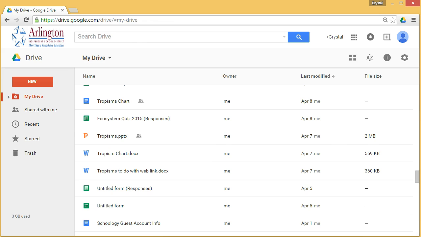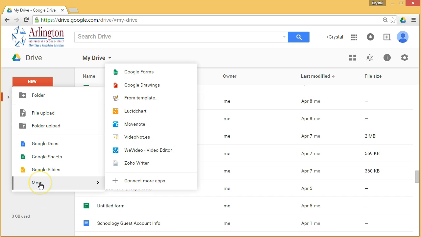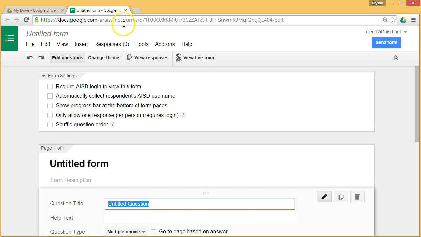Creating a new Google form can be performed within 3 simple steps. The first step is to click the bright red New button, and a drop-down menu will appear. Next, locate the More option towards the bottom of the menu and select Google Forms. You will notice that a new tab opens in your browser, taking you to your new Google form. Click on that tab. You are now ready for a title.